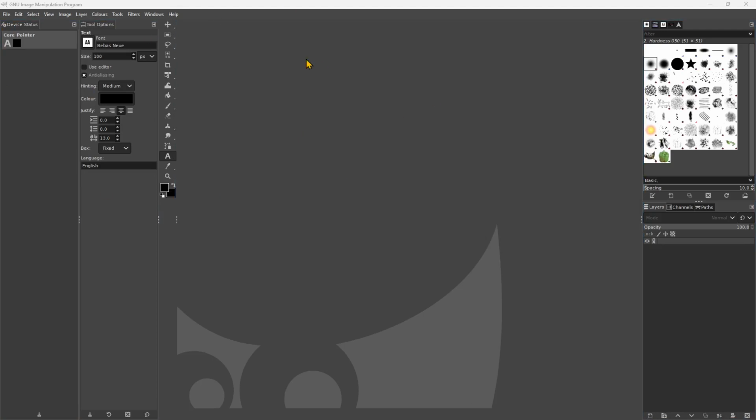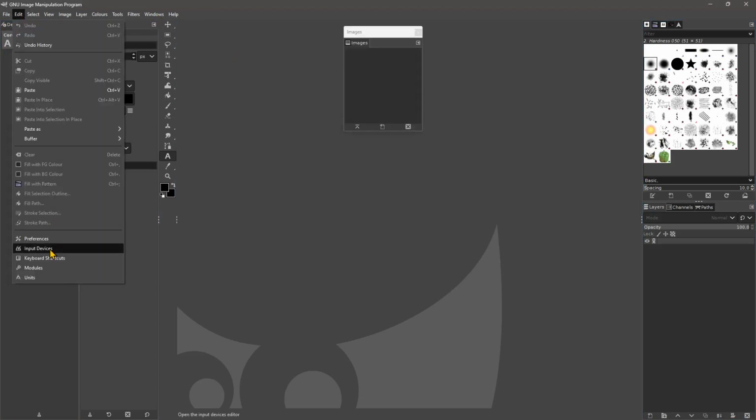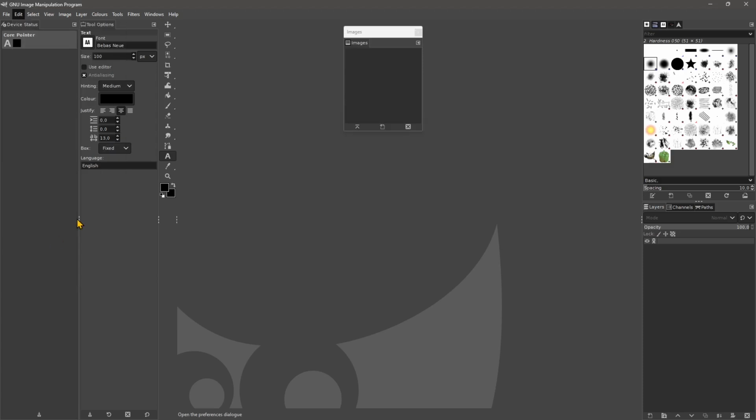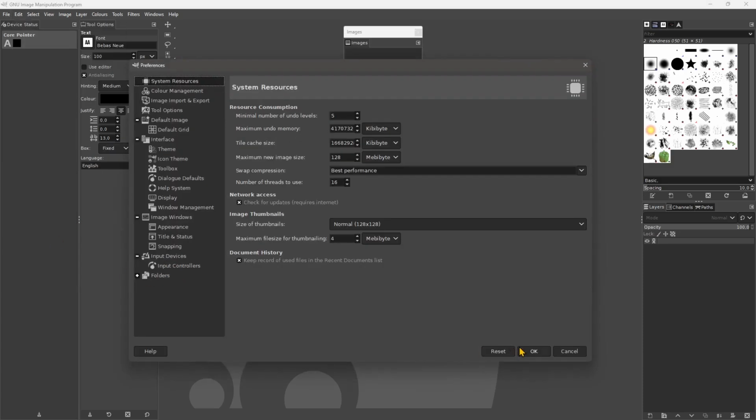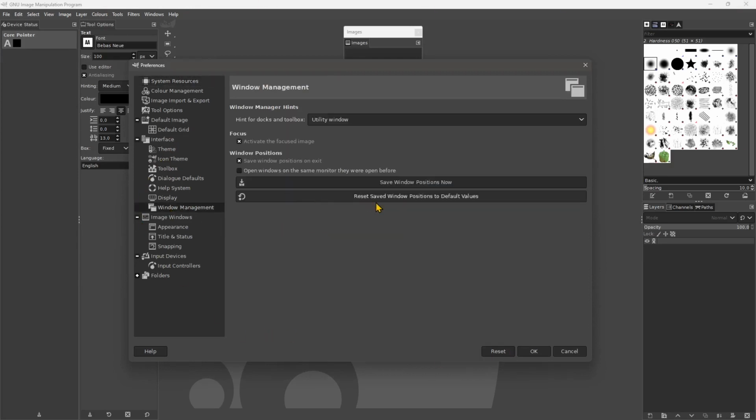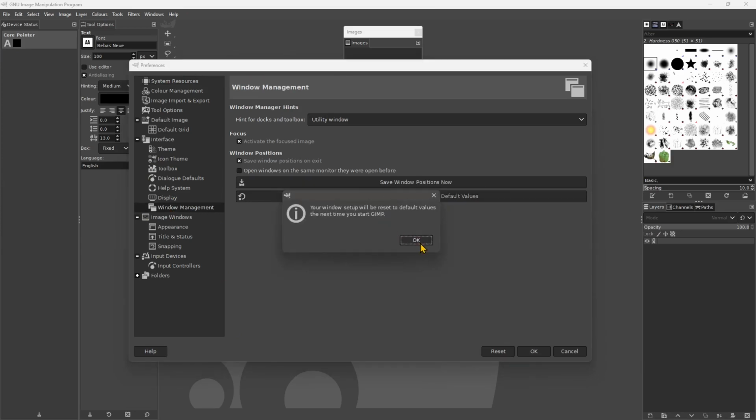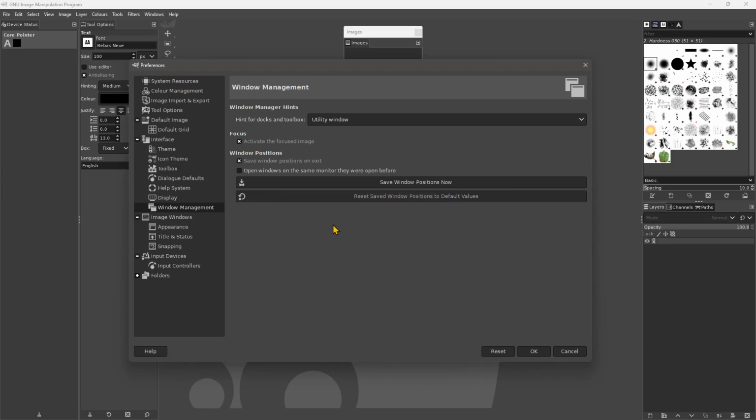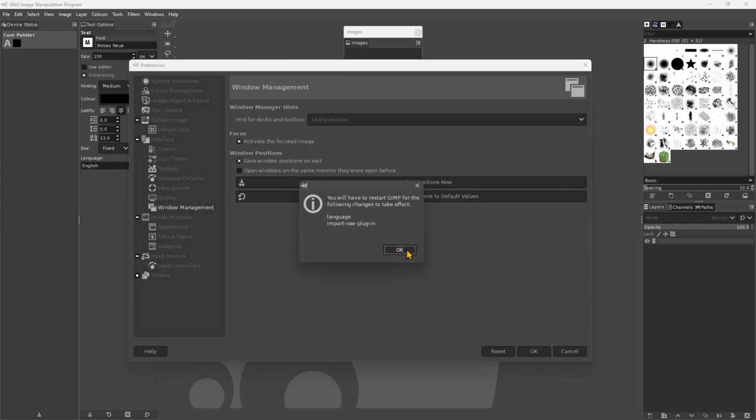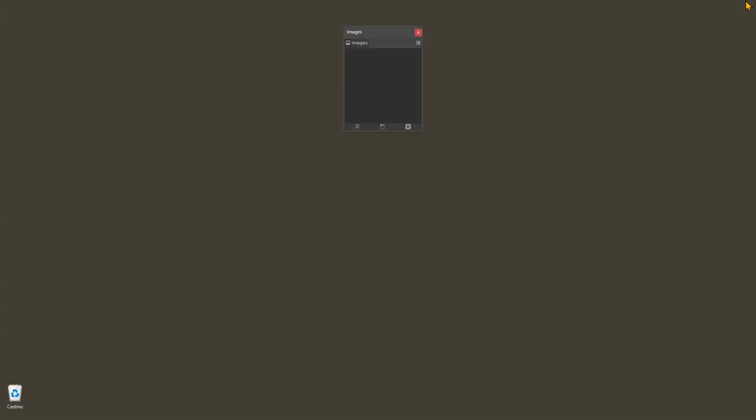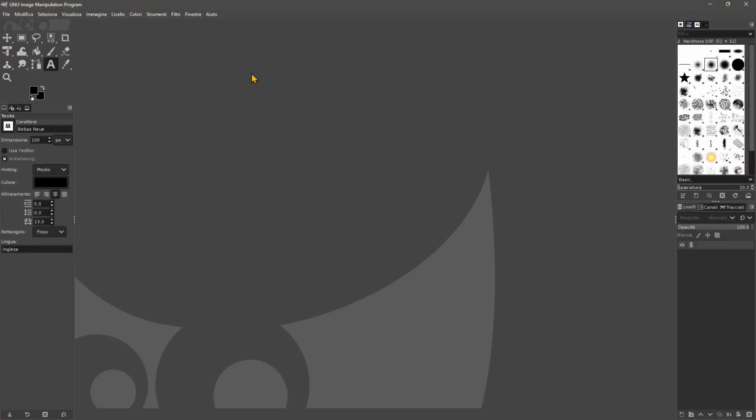So if you want to go back to the original, let's go to Edit, and let's go to Preferences. Okay, so if I reset, you can see it doesn't change the position of the windows. So I need to go directly here to Window Management and do the Reset Saved Window Positions. Just wait a few seconds and say okay, we need to probably close and open. So let's close, and now I will restart. And you can see now the windows are placed in the original position.